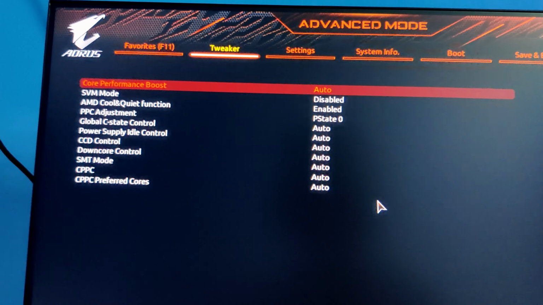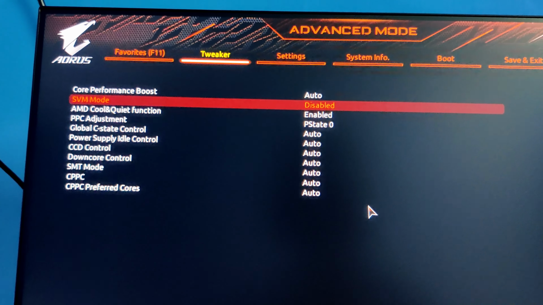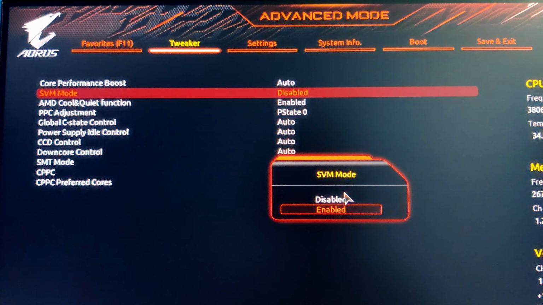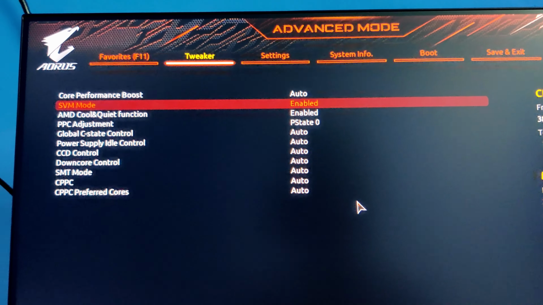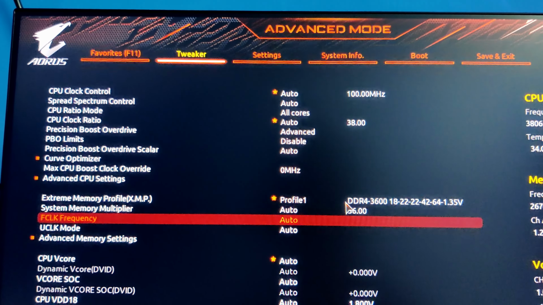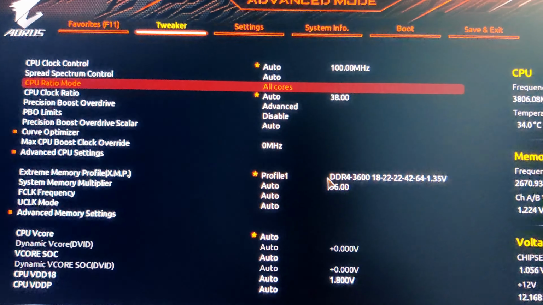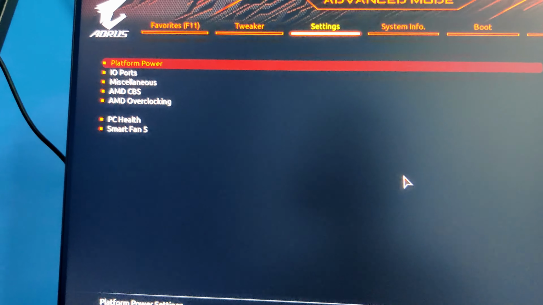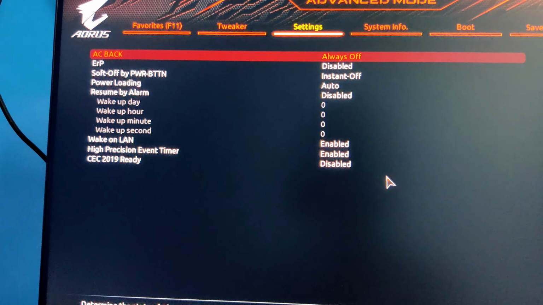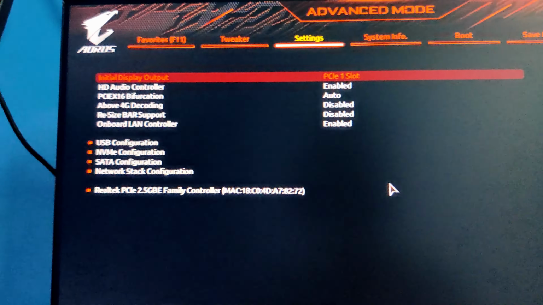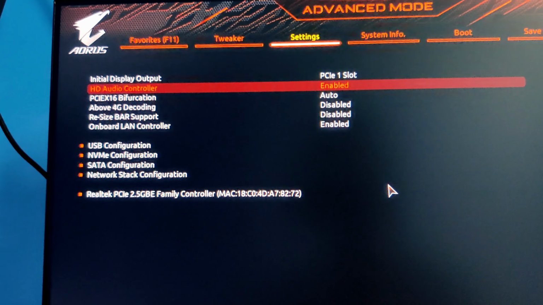Okay, after the PBO, I go into advanced CPU settings. I turn on the SVM, which is virtualization. So I enable that, and then I think that's pretty much it for the tweaker over here. Let's go to settings, platform power. I don't think there's anything here. I/O ports. Right.